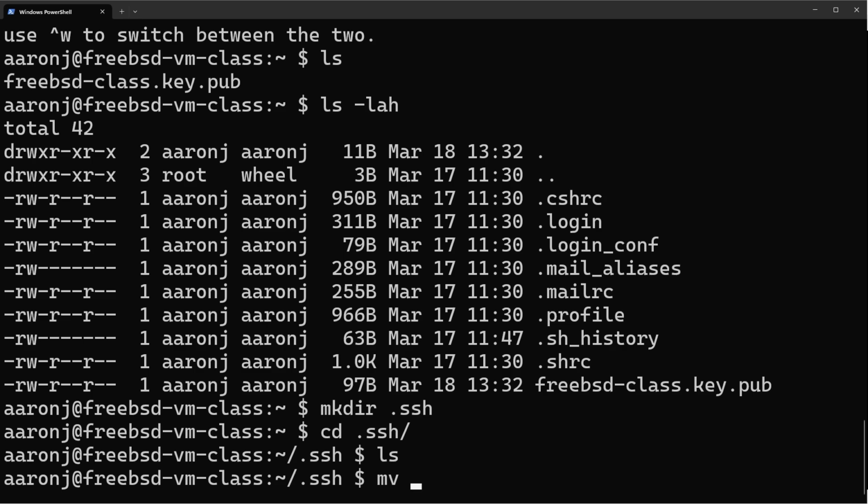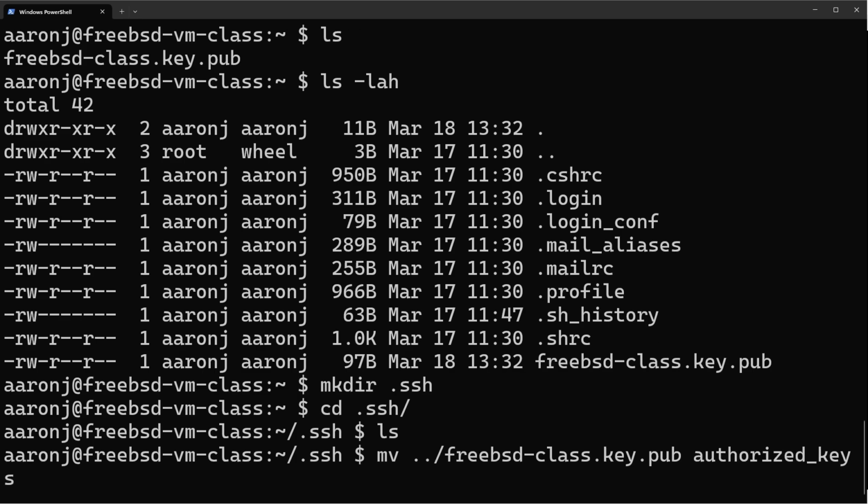We'll type in mv for move, then two periods and a /. What this does is it says, I want to access the folder in the directory tree directly behind me. So now what we're doing is we're looking in the home directory for our user, Aaron J. And then we're going to type in FREE and hit tab. That will do auto completion. Then we'll type authorized_keys, just like that. So it's going to be move the FreeBSD-class.key.pub into authorized_keys, hit enter.